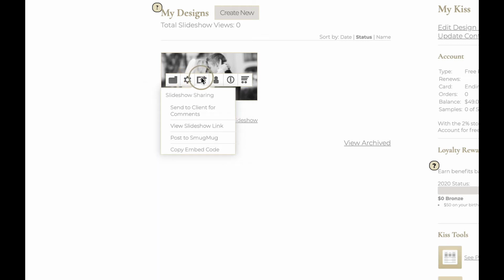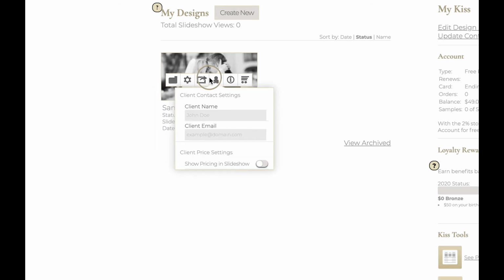After that, we have slideshow sharing. Here, you can send the slideshow to your clients, view the slideshow link, post it to SmugMug, or copy the embedded code. Then we have the client contact settings. Here, you can add your client's name and email, and adjust if you would like your clients to see pricing on the slideshow or not.